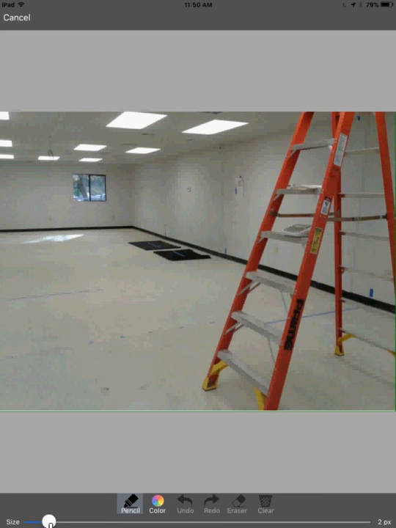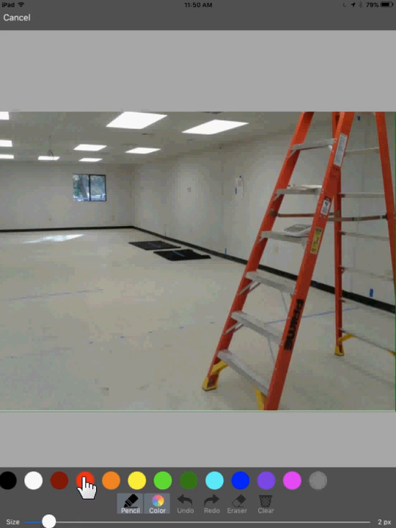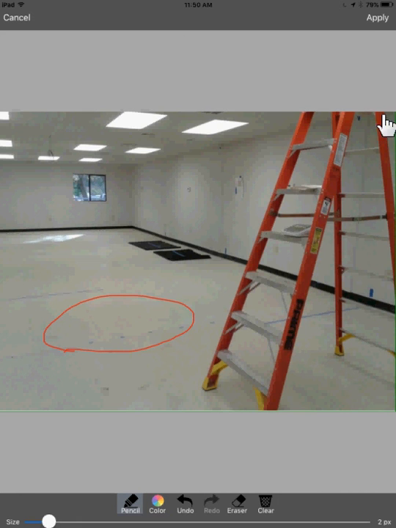It will ask you for the pen size. If you don't want to change it, you just leave it like that. If you don't want to change the color, you leave it like that. But if you do, just go ahead and tap color. It's going to select red, and then we're going to draw something here. There it is. Hit apply.